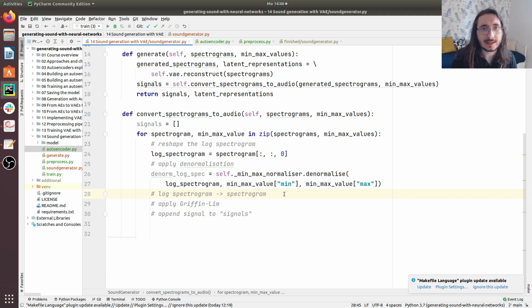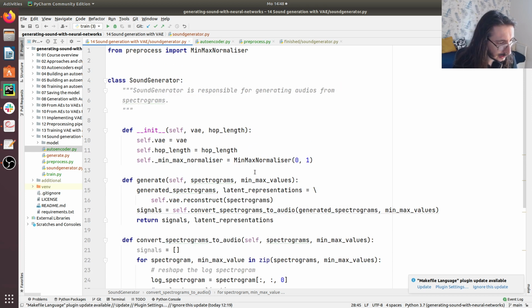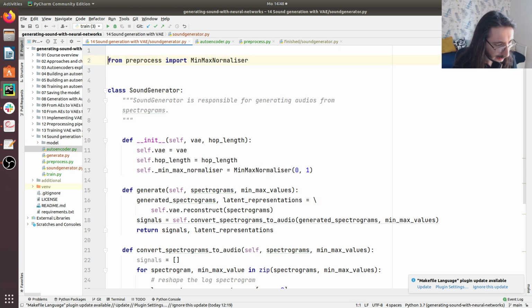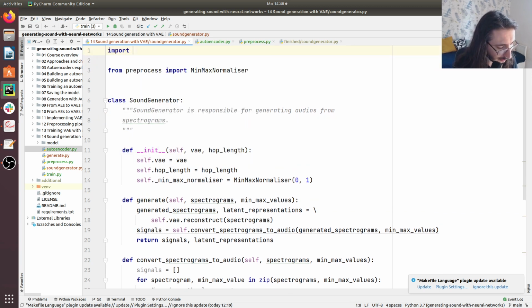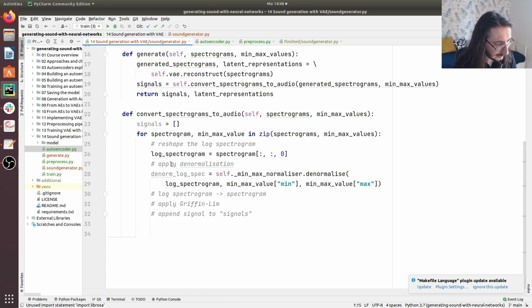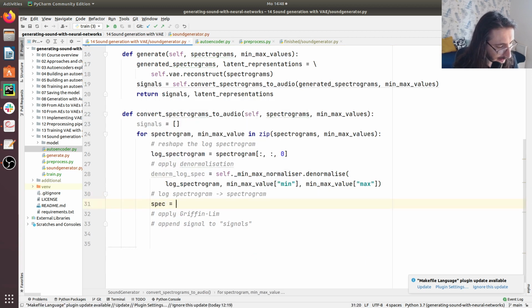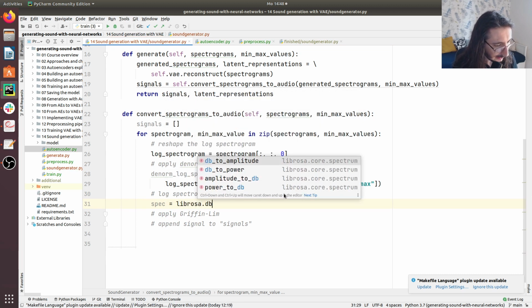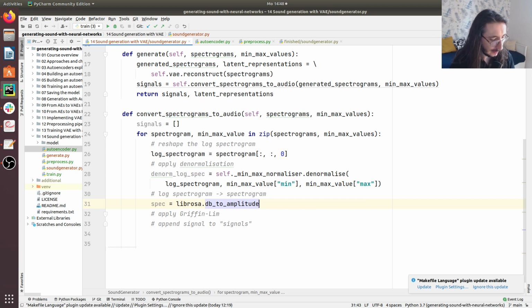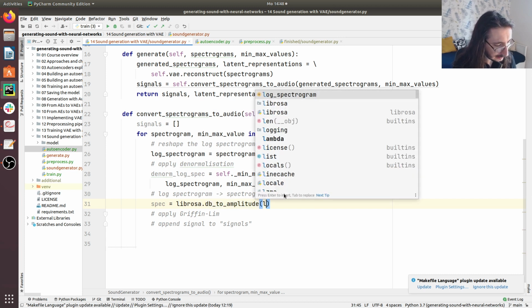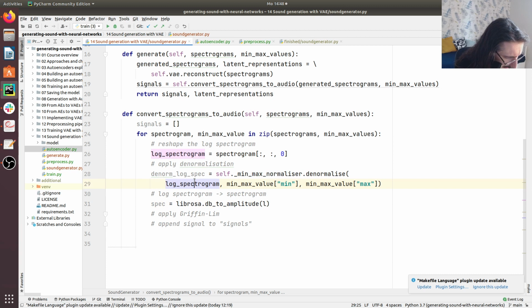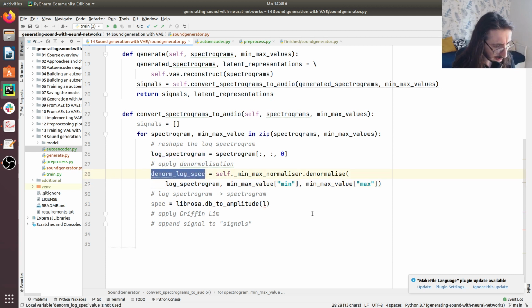Now we need to take our log spectrogram and linearize it. In other words, we want to pass from decibels back to normal amplitude. How can we do that? Well, we can use Librosa for that. So let me import Librosa. So we'll do import Librosa. Now back here, we'll do spec is equal to Librosa dot decibels to amplitude, and we'll pass the denormalized log spectrogram.